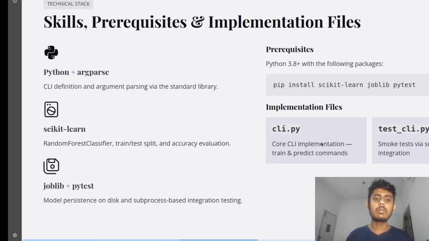So what skills and prerequisites are important? Python, and of course Argparse, which is used for CLI definitions and other stuff. Random forest could be trained using the scikit-learn library, and joblib in order to store the model, and pytest in order to test the model. All these prerequisites could be downloaded using this command: pip install scikit-learn joblib pytest.